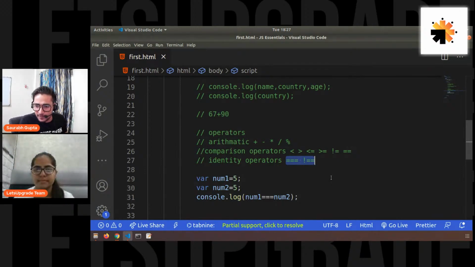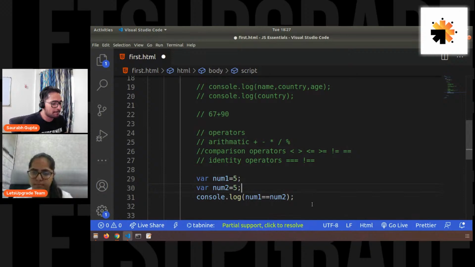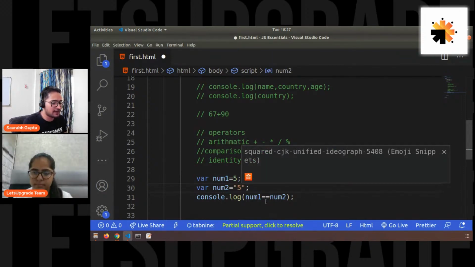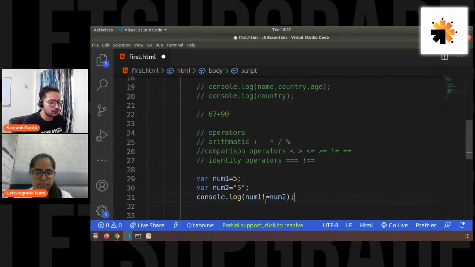Saurabh is asking for an explanation of not equal to. Not equal to is fine, right? It's for checking if two things are not equal. That's all. Okay, I'll show you. Let's do it like this. Let's make them 5. So now we have a 5 and a string 5, and let's say not equal to.